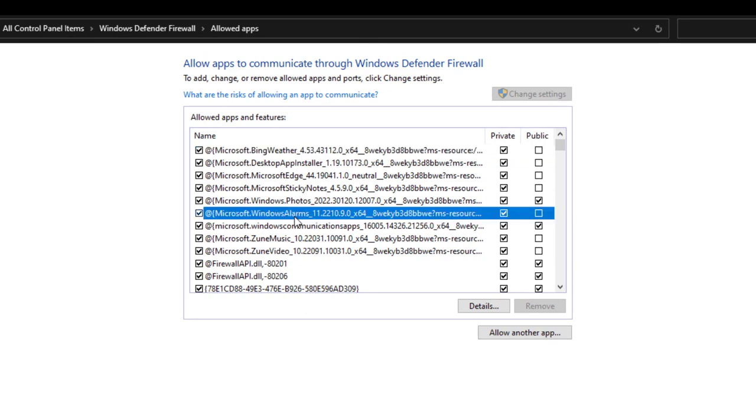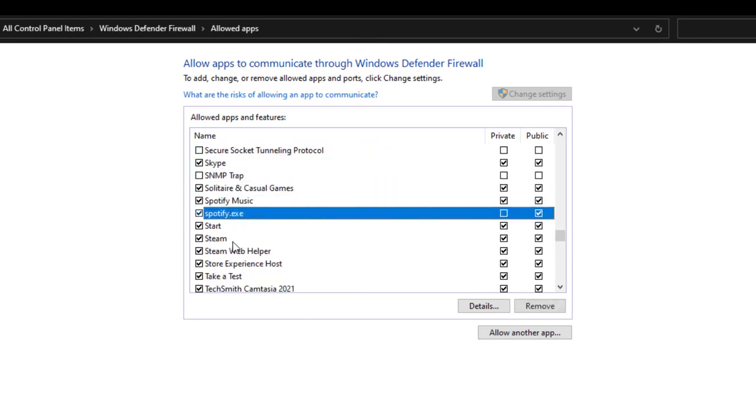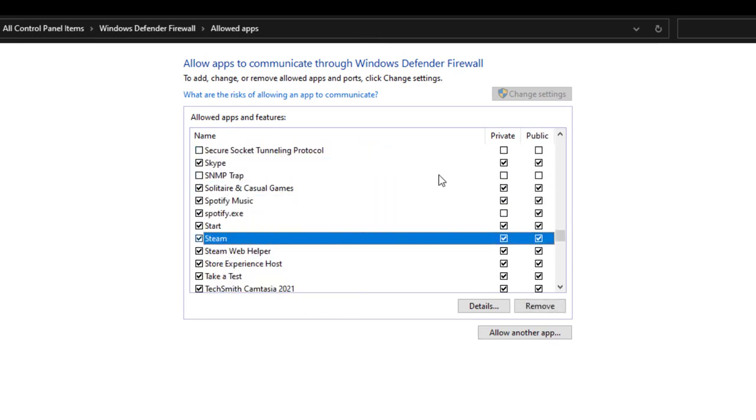In here you just need to search for Steam, guys, and here we get it. You just need to select change settings. If it is unchecked in here, select change settings and select the check marks in here, guys, private and public. You just want to select both check marks here.